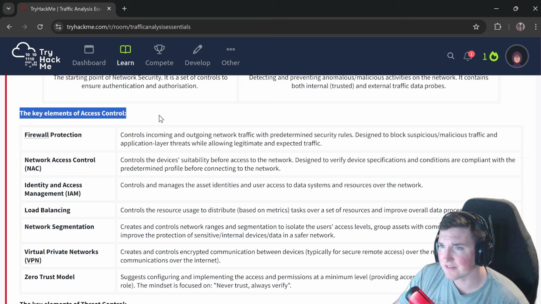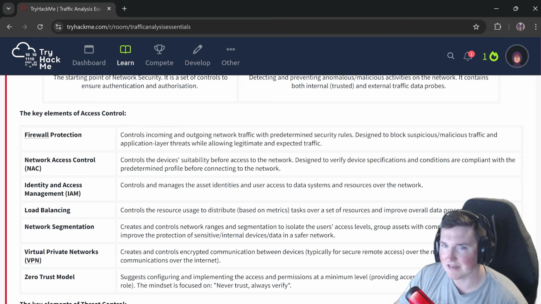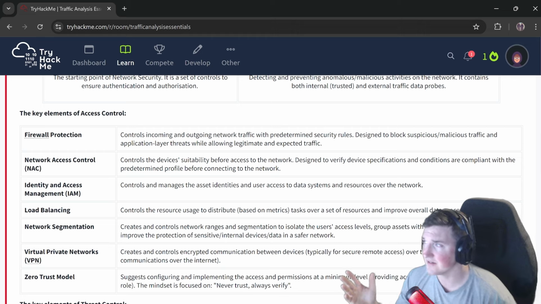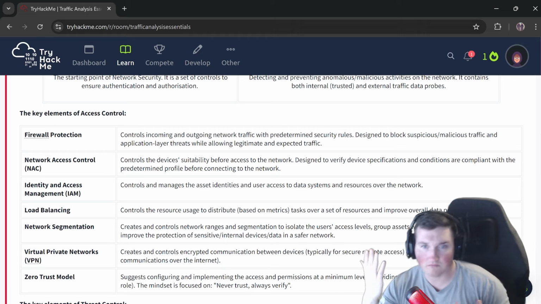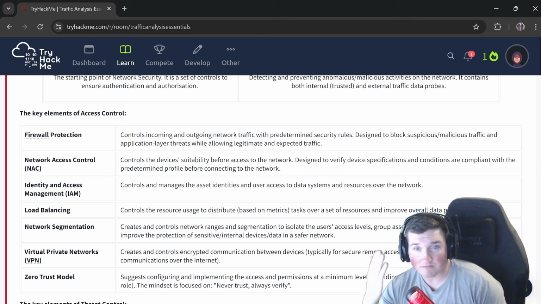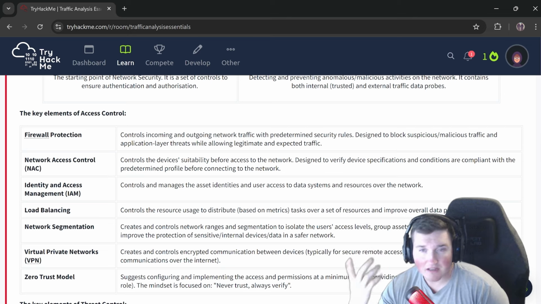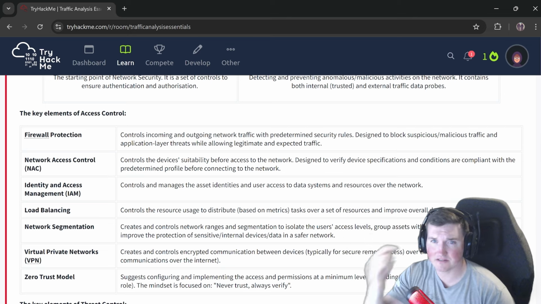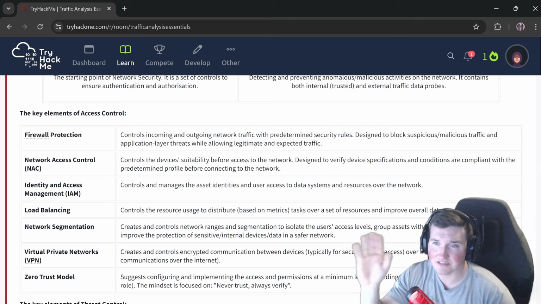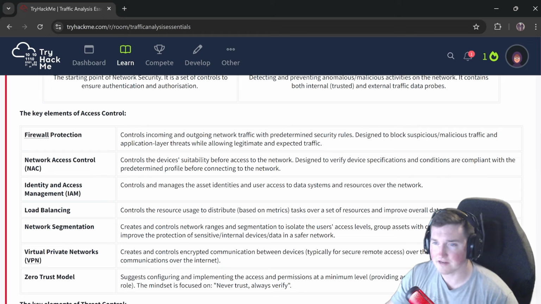Okay, so now the key elements of access control. We have firewall, which controls incoming and outgoing network traffic, right? These are predetermined security rules. These are things like, hey, I want port 443 to be able to communicate because you need to use the internet. Hey, I want port 4444 blocked because that is Metasploit's default port. Block it. It's that simple. It's black and white. Let these people in, let this person out. That's it. It's just a straight door, right?